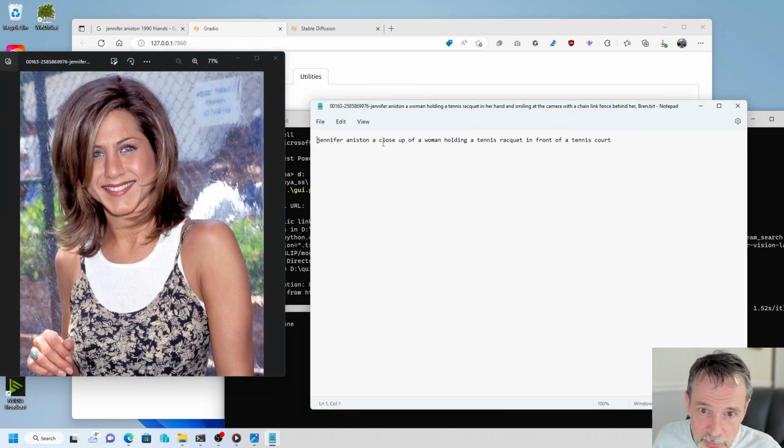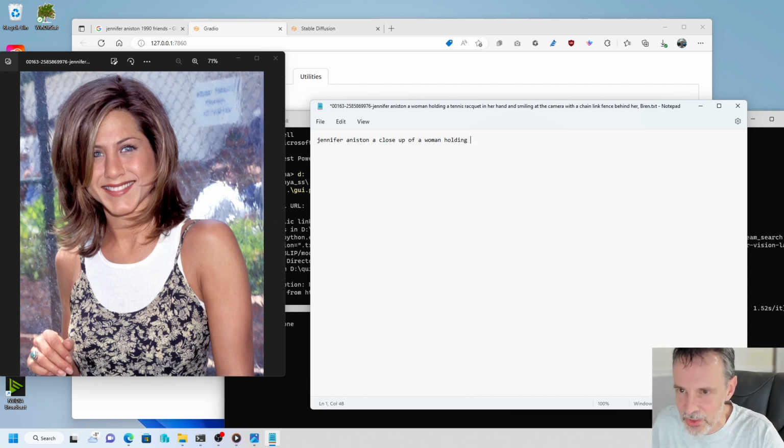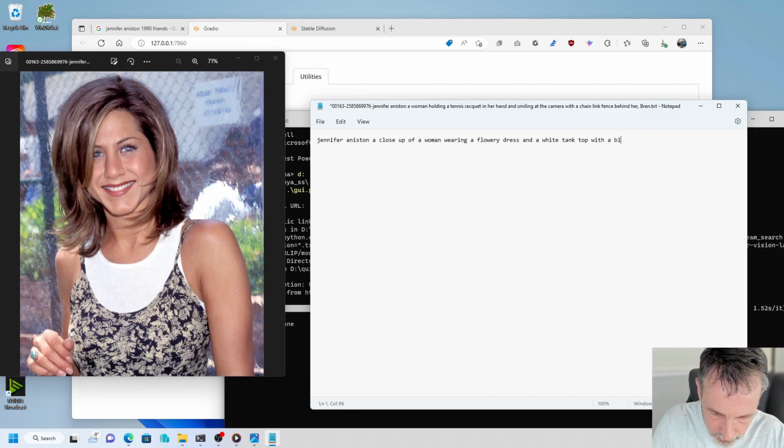Next one. So now we have Jennifer, a close-up of a woman holding, no, not at all. Not a tennis racket. I'm not sure. Like, it's not a tennis court. Yeah, there's fencing, like a chain link fence, but a close-up of a woman wearing a flower dress, a white tank, with a blurry background of a chain link fence.